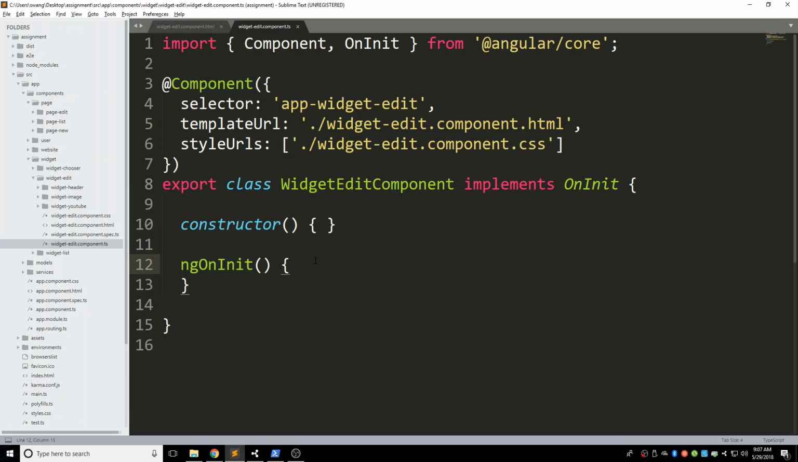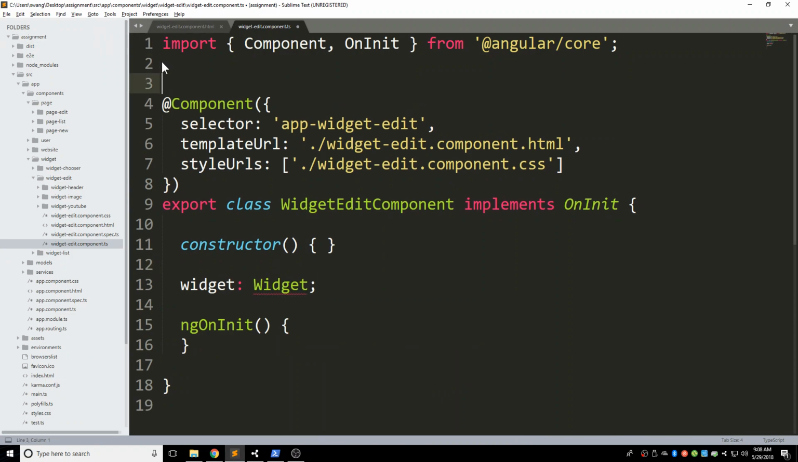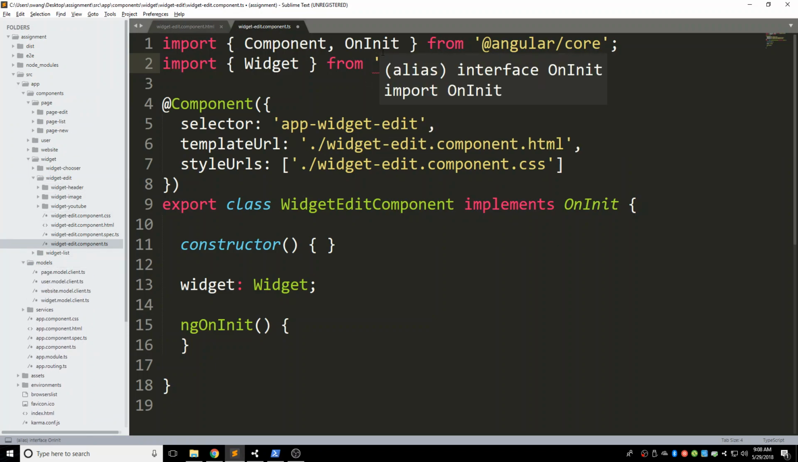Like we need to know what widget type this one is. So we firstly need a place to store what widget it is. A widget is a type of widget. I need to import the widget here. Import widget from... Okay, widget is in our models folder, so we need to navigate from here to our models folder.